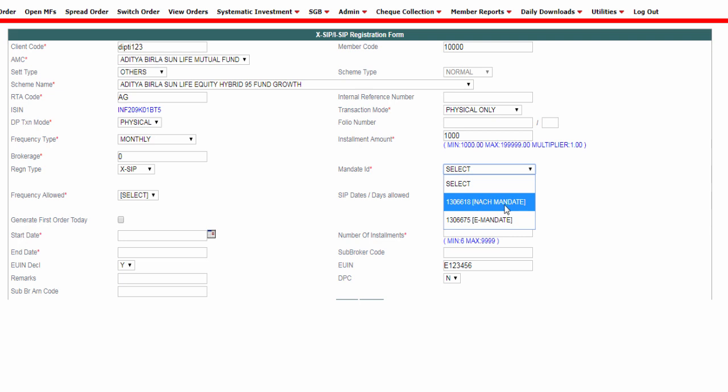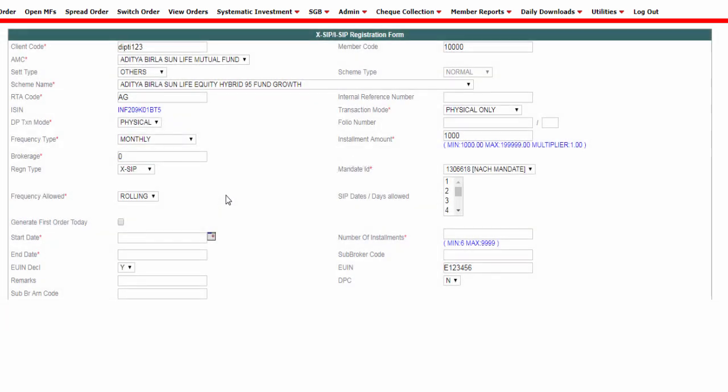Also, the type of mandate is mentioned. As you see, there are two mandate IDs that are generated. One is the NACH mandate, the next is the E mandate. So, you can decide through which mandate the money needs to be debited. Select the mandate. Next, the frequency allowed has only one option, which is rolling. Select rolling.